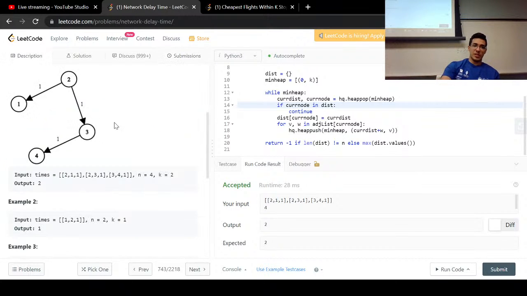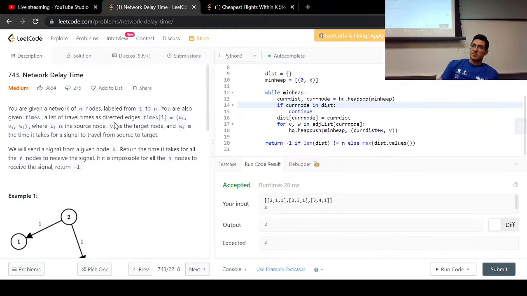The problem is network delay time, and we use Dijkstra to solve it. The goal is to just find how long it takes to get from the source node to all of them, but specifically they're asking for the longest one, the max distance. That's pretty much what they're asking you to do, and that's what we did.